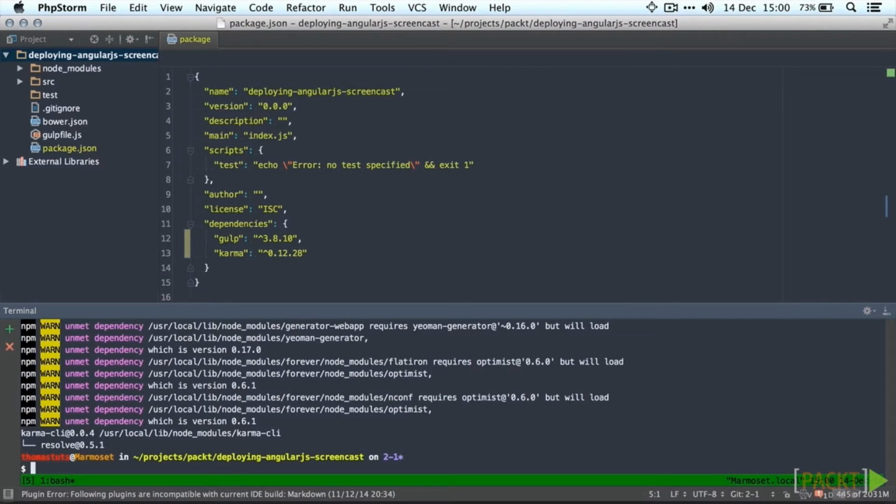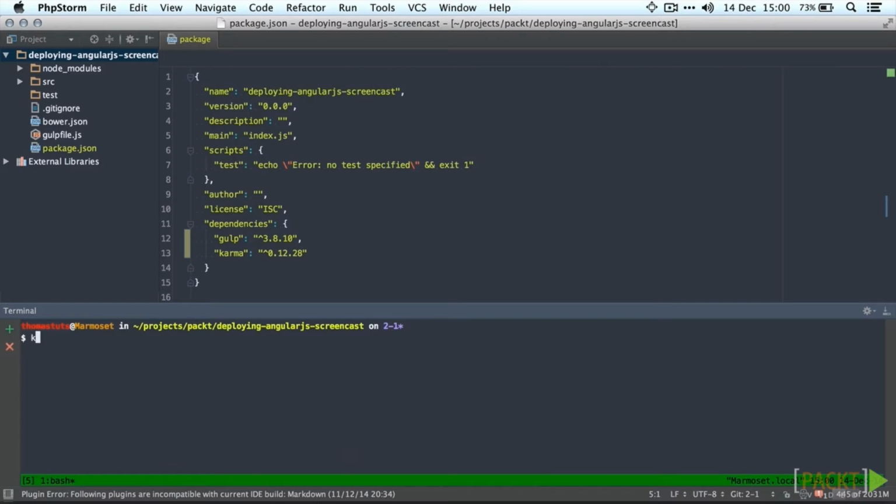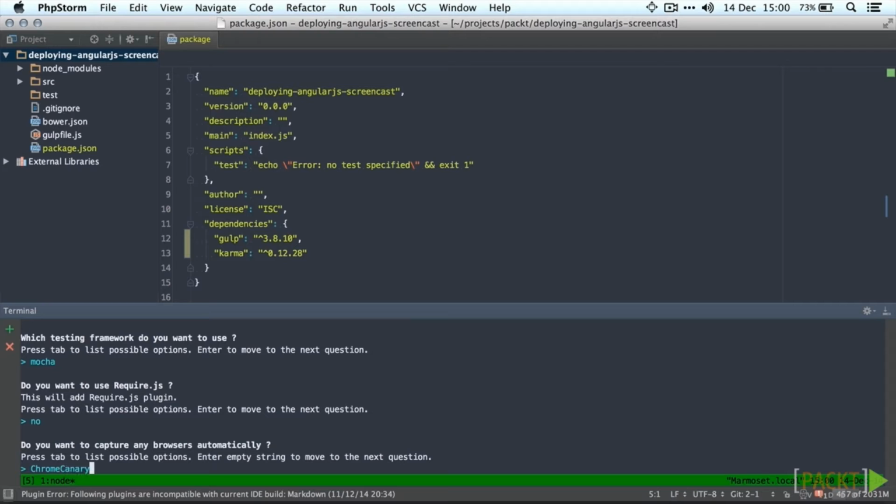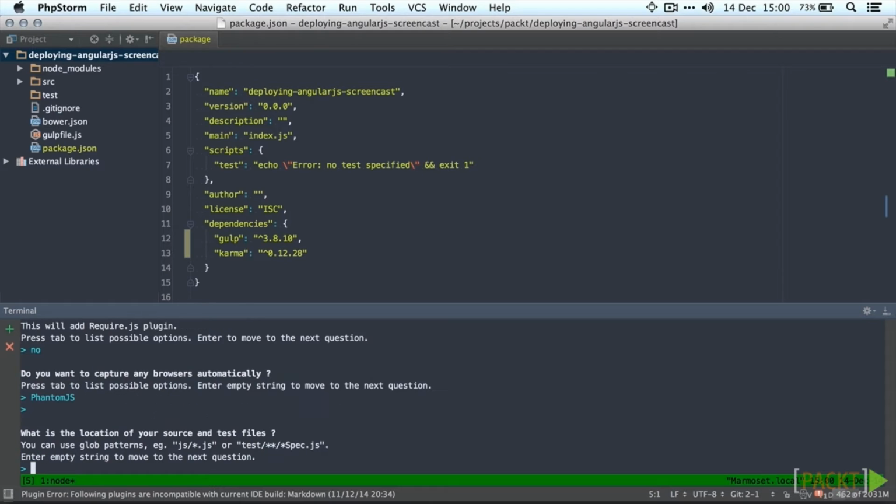First thing we need to do is make a Karma configuration file, which is done through karma init, which we'll do in terminal now. I actually prefer to use Mocha instead of Jasmine for my testing framework, which is a personal preference, so I'm going to select that instead of Jasmine. We won't be using require.js. Like I mentioned earlier, we're going to use PhantomJS as our browser for running Karma tests. Let's add our source files and also our test files.